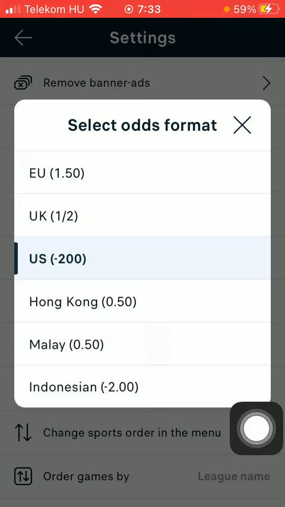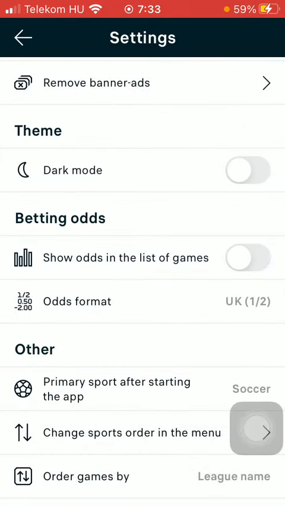If you click on the second icon, as you can see here, you have like 6 options, so click on the relevant one, thereby updating the format of the odds on this application.